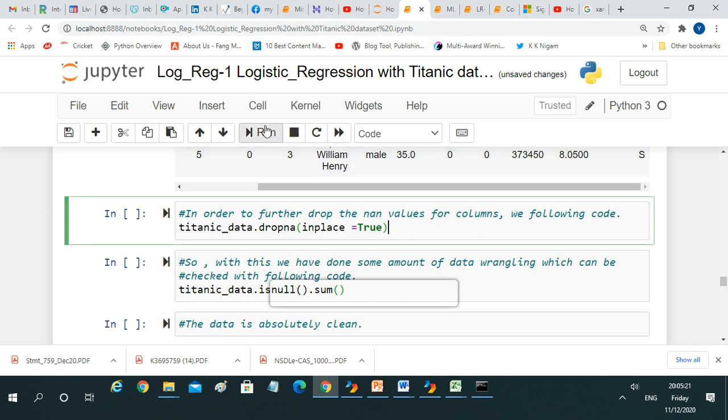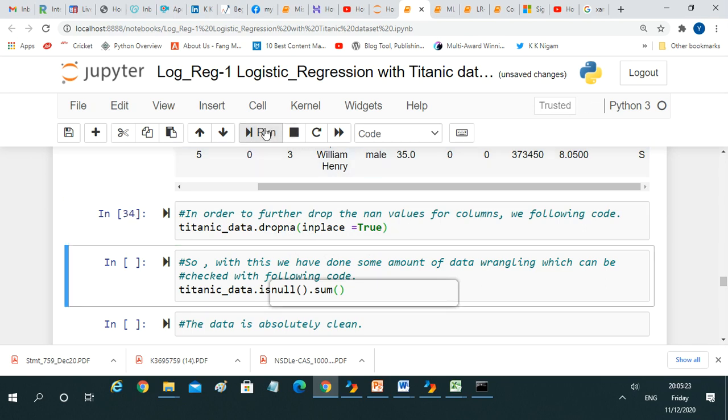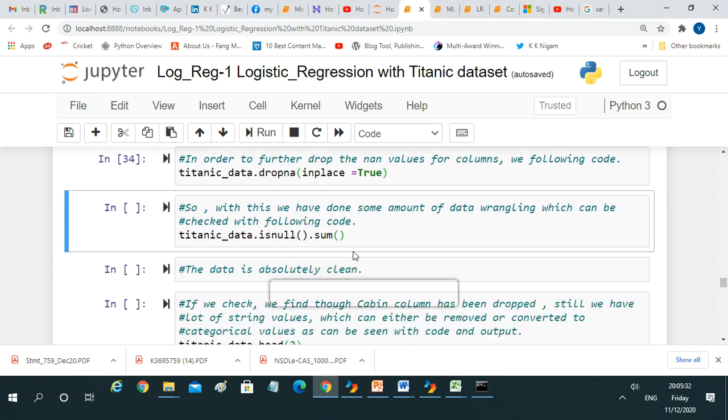So again we can run it. Right? So this has been executed. With this we have done some amount of data wrangling. This whole process that we have done is known as data wrangling, which we have studied earlier, and which can be checked with the following code. Again we can check it like Titanic underscore data, that is the data set, is null dot sum. So again we can get some figures about it.